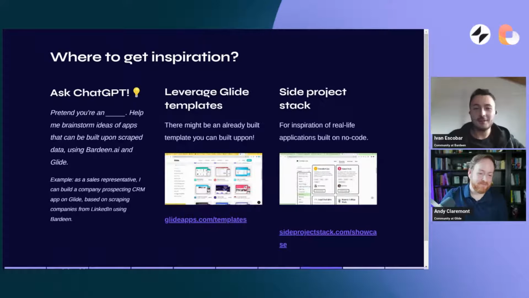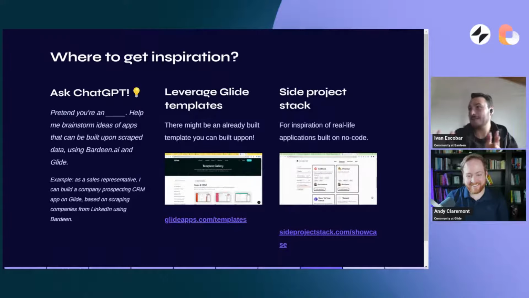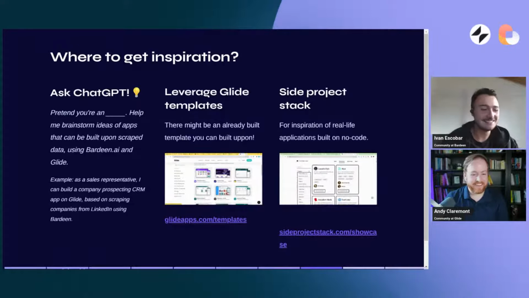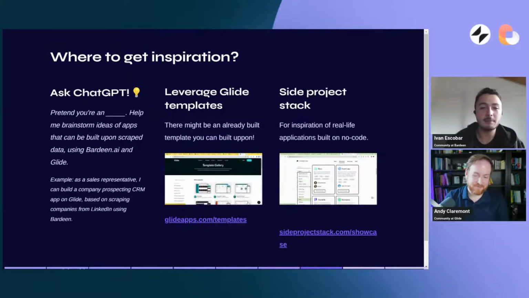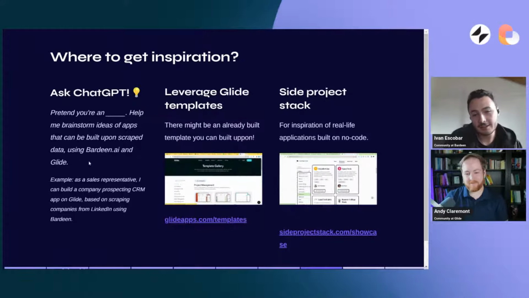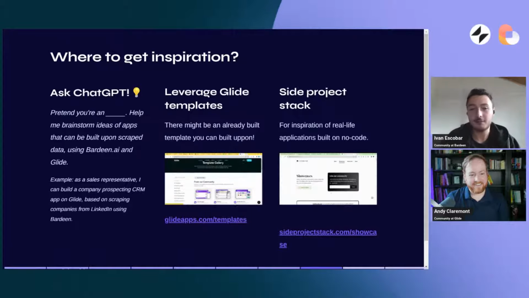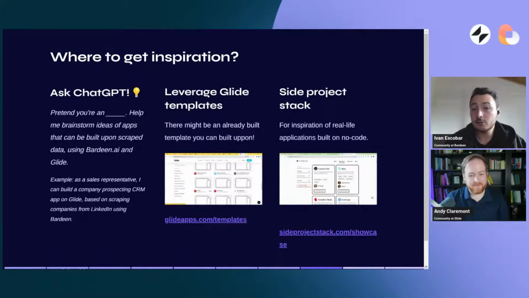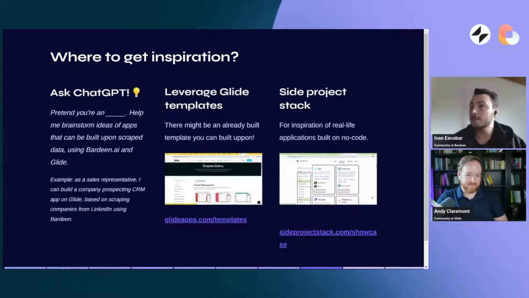Basically the way we got those ideas, we're also asking ChatGPT, right? Like pretend you're a founder or pretend you're a social media manager, right? Like pretend you're a community builder. Help me brainstorm ideas of apps that can be built upon scraped data using Bardeen and Glide. And you give it an example and it'll get you a list of ideas that can be valuable for your own use case. You can also leverage Glide templates to see what are other apps that can be built upon this stack.